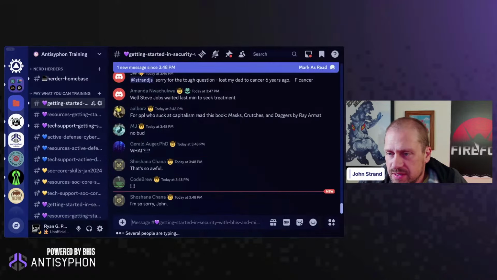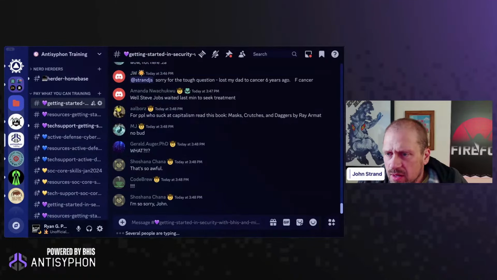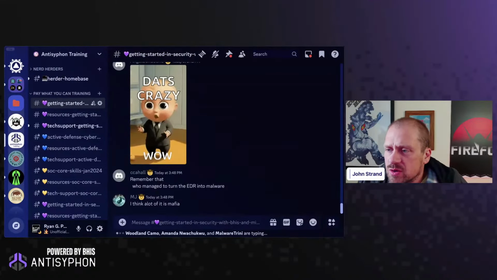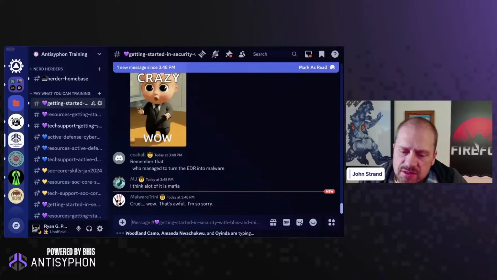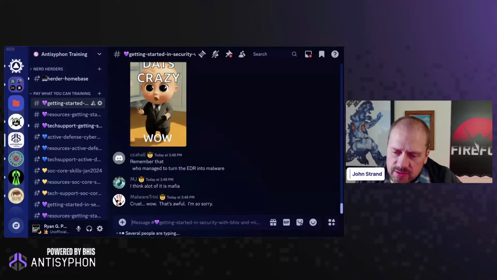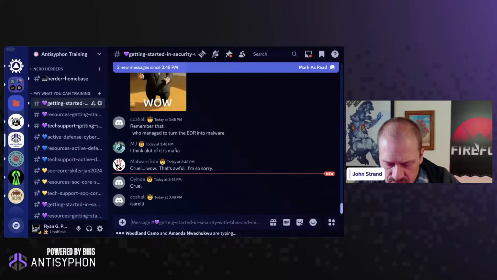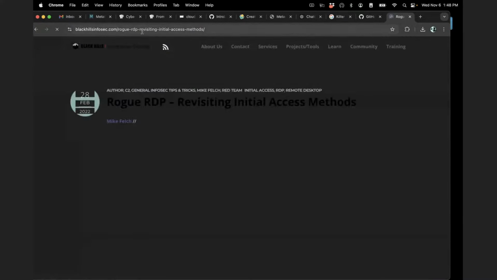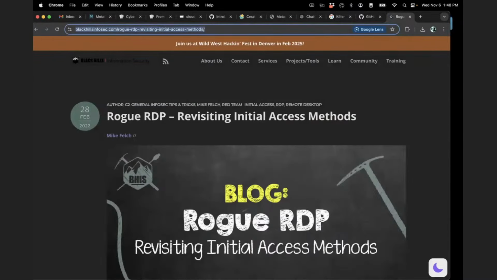Okay, what else do we have? I'm going to go all the way down to the bottom and work my way up. I've heard of the existence of malware that can jump from RDP onto the host computer. Yes, it is true. How that works is a .rdp file. Here we go, let me show you how that works. This is Rogue RDP. I'm going to put this in the chat as well.